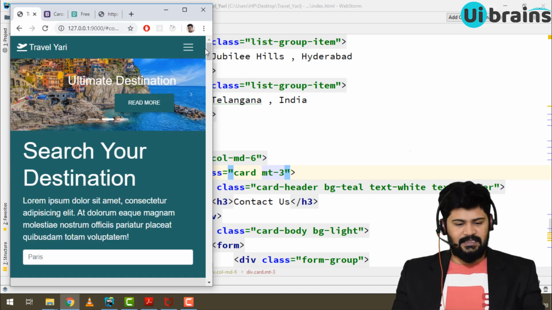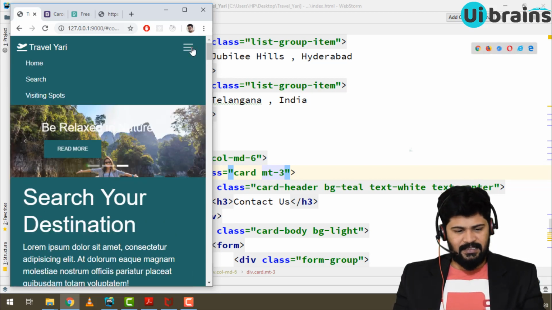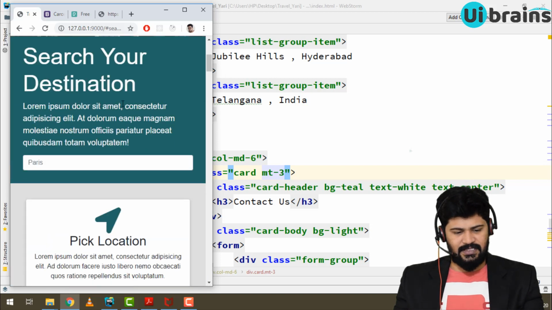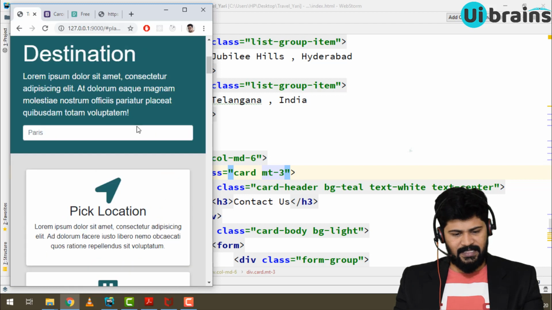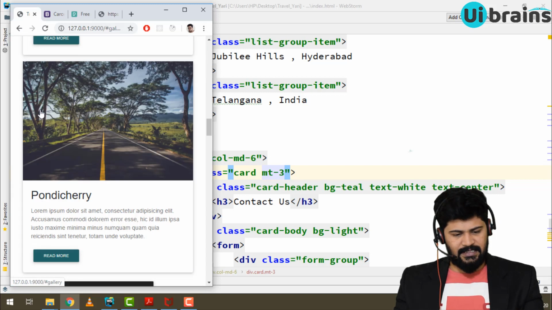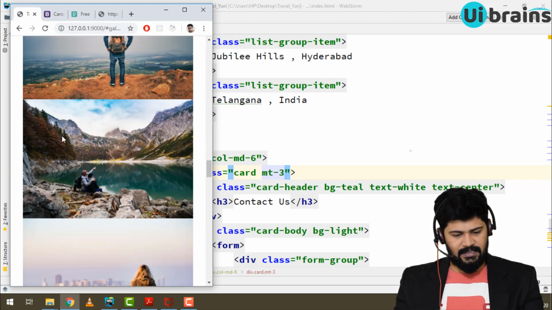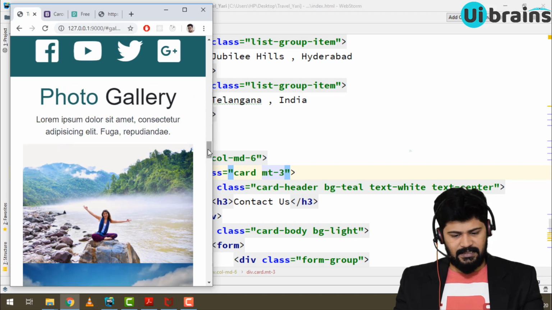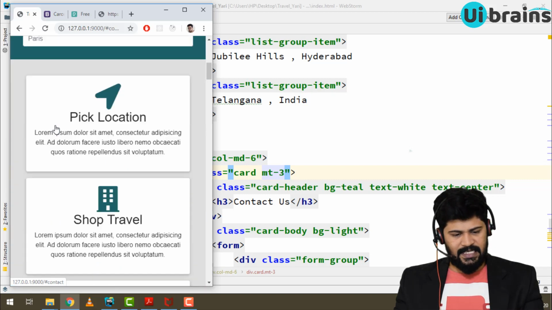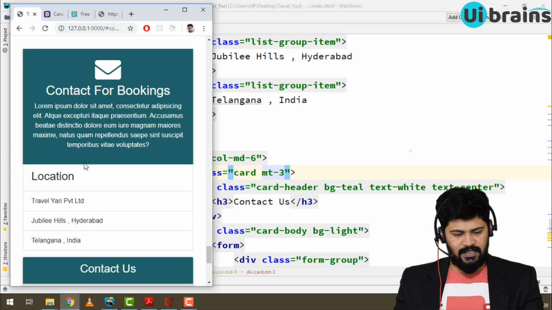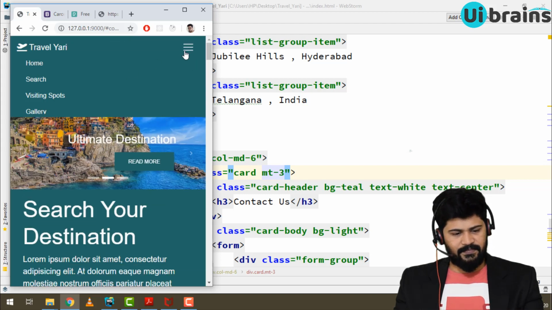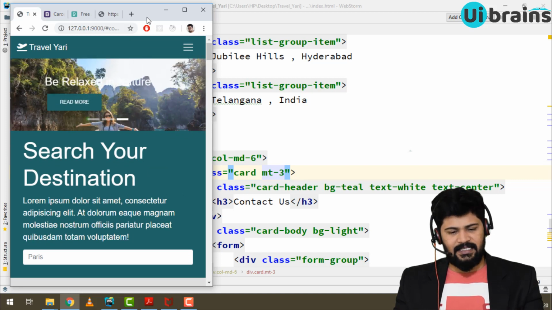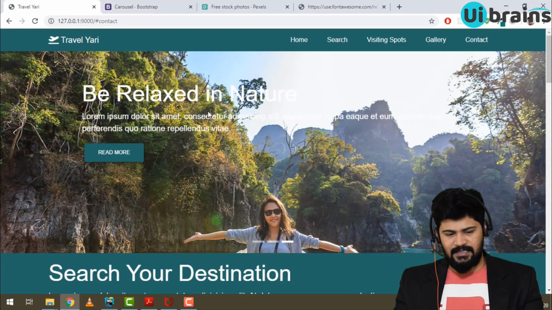See, it's a mobile screen. When I click on search, it goes to the search page. When I click on visiting spots, it's gone to popular places. When I click on gallery, it's gone to the photo gallery. It's nice. And when I click on contacts, it's gone to the contacts for booking, the contact form and the footer. Okay, looks good. This is the mobile screen, and we can expand this to a laptop screen.